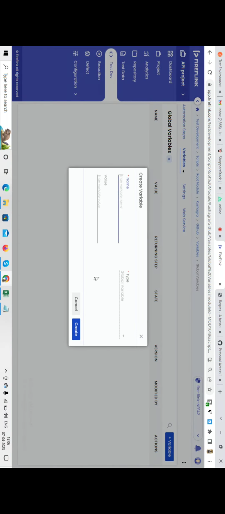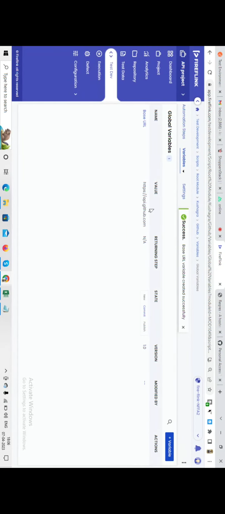Okay, then click on this. I obviously have to create one variable, so I will click on add, and then I will give the variable value, and I will name it as base URL. Okay, base URL, and it is a global variable. So I will click on the create button.